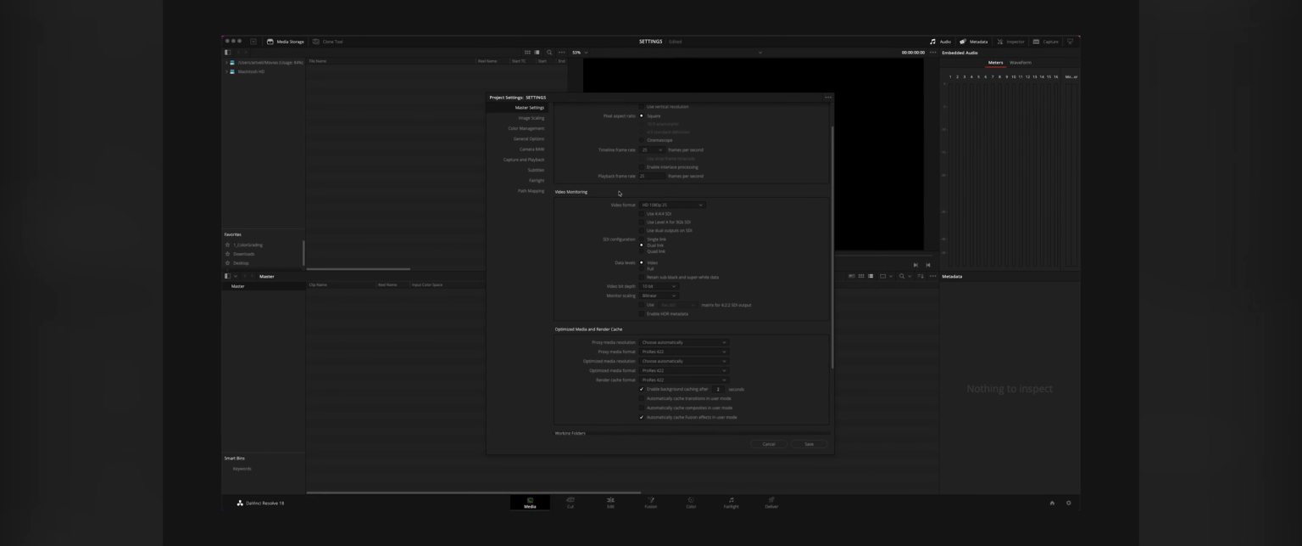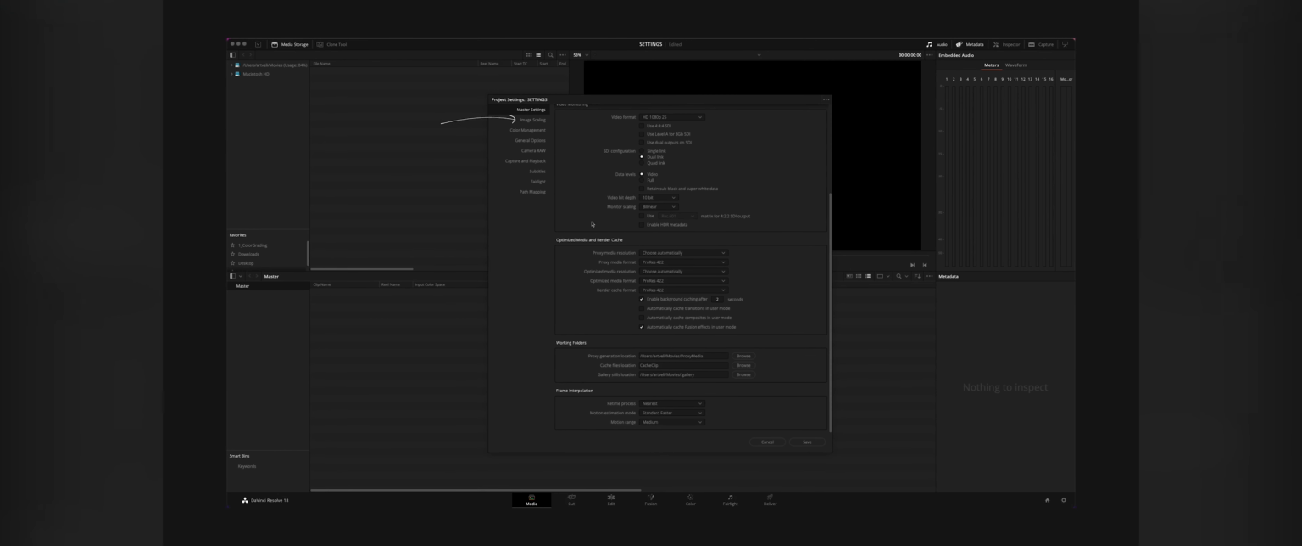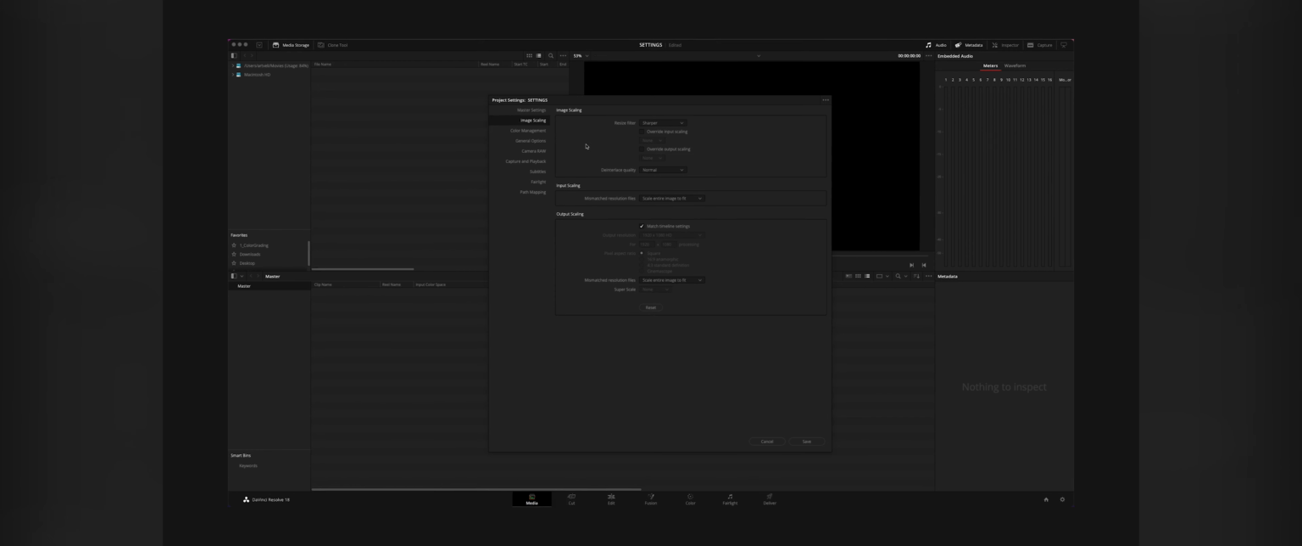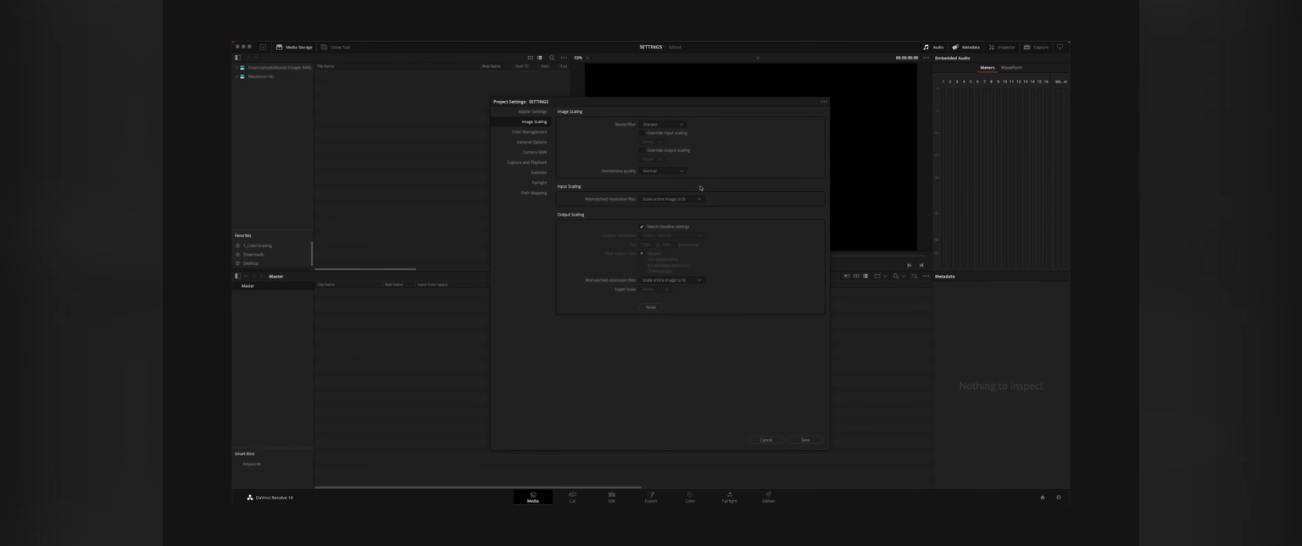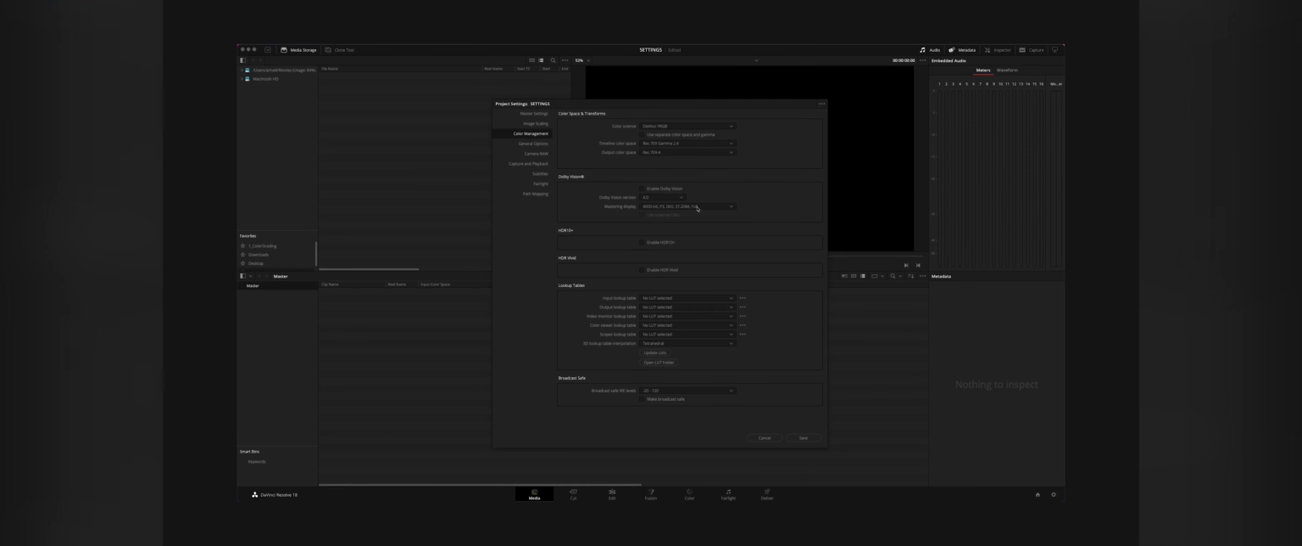Then we have setup, cache optimization and paths to those caches. We will return to these menus in the next lessons, but for now we will skip this point. Then for image scaling all settings are left by default. I would like to mention that input scaling is a menu we will cover in future lessons. But for now, leave everything as it is. For color management, in this case we will work in Color Science DaVinci YRGB, Timeline Color Space Rec 709, Gamma 2.4 and Output Color Space Rec 709A. We will go over the color management in a future video as well.